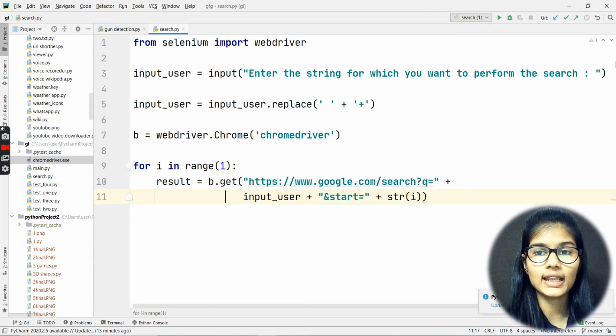Fine. Then I made a respective variable, and into that I took the input from the user, asking them to enter the string for which they want to perform the search. Then I used input underscore user, which means that wherever we find a blank space, replace it with the plus sign.